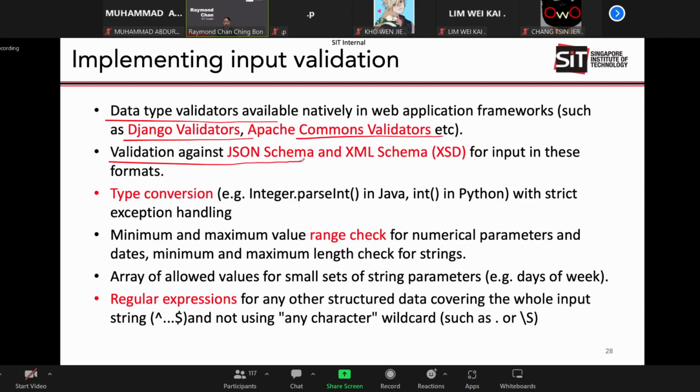Type conversion is also a thing, right? If you want to pass an integer, or you want to pass a double, then you need to handle the exception correctly. Otherwise, there might be doubles with a dot, and then your application might not work, or it will throw exceptions, which you also need to take care of. And maximum and minimum value range checks are also considered input validations.